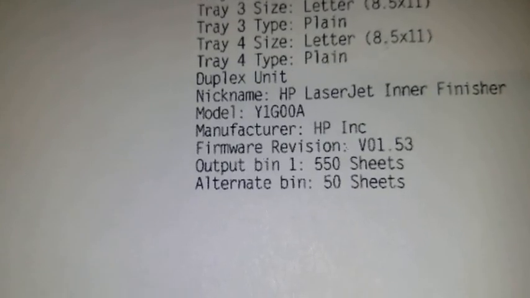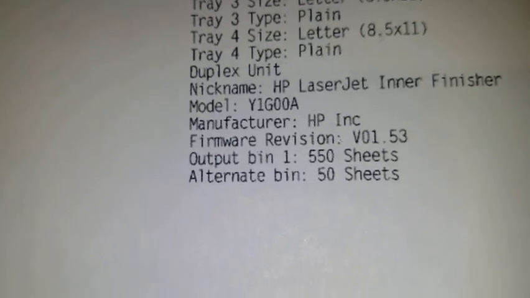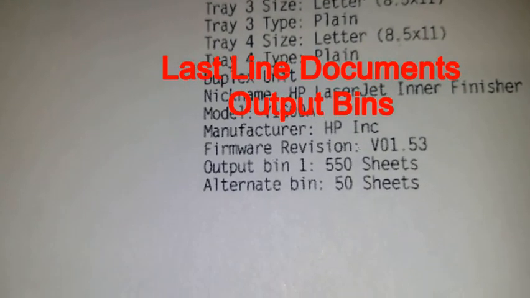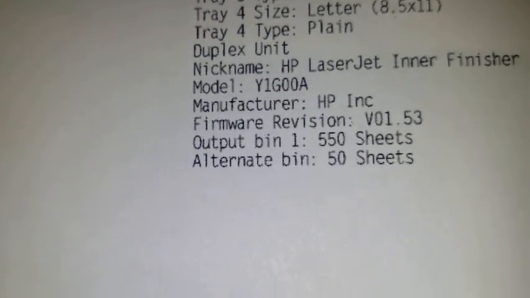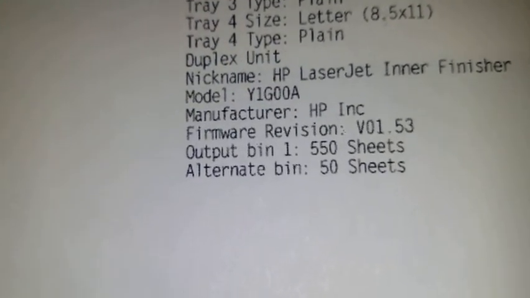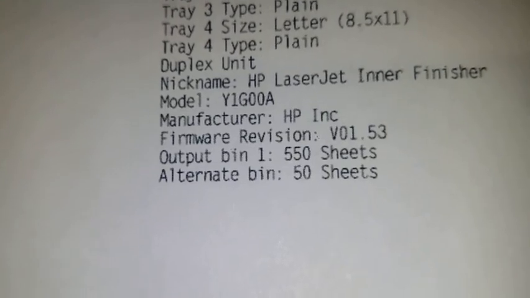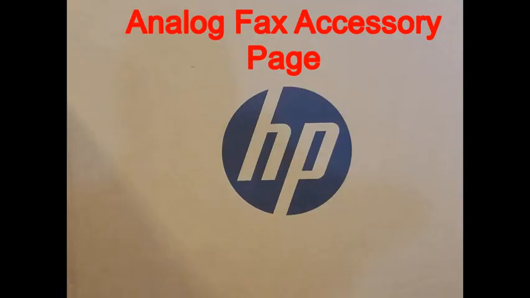The last lines on the paper tray and option document all available output bins. In this example, there is one main output bin from the inner finisher as well as an alternate bin, which will place paper on top of the inner finisher.